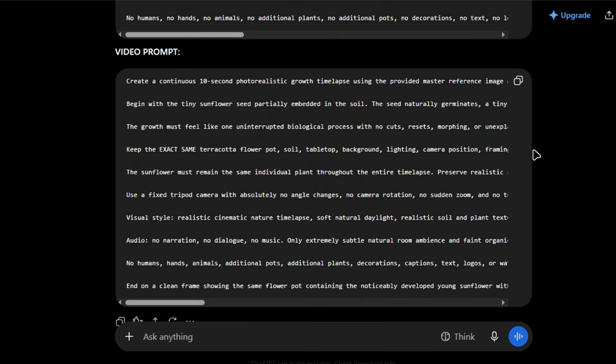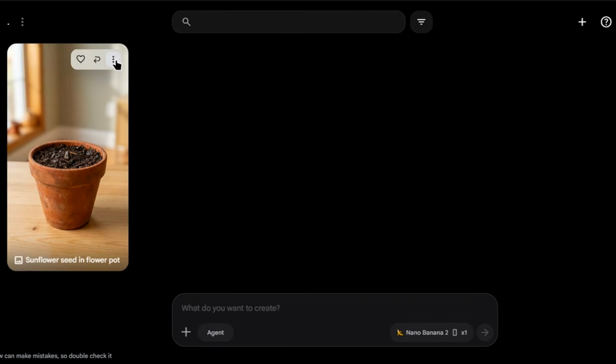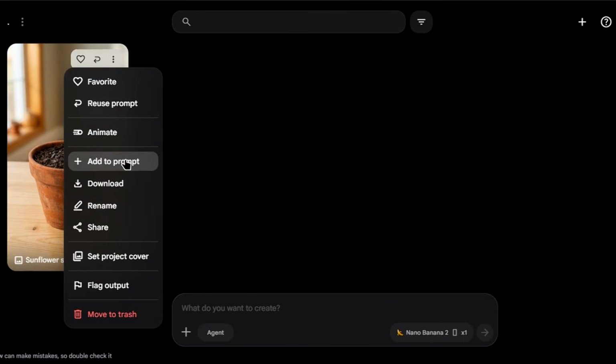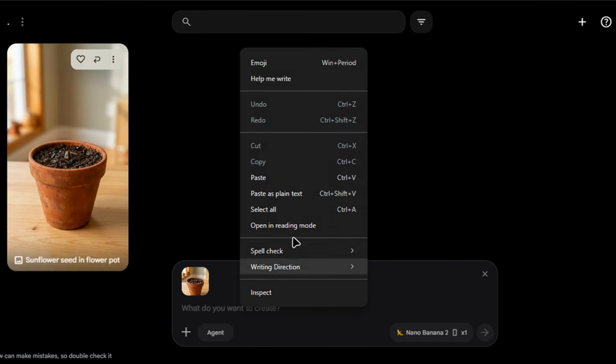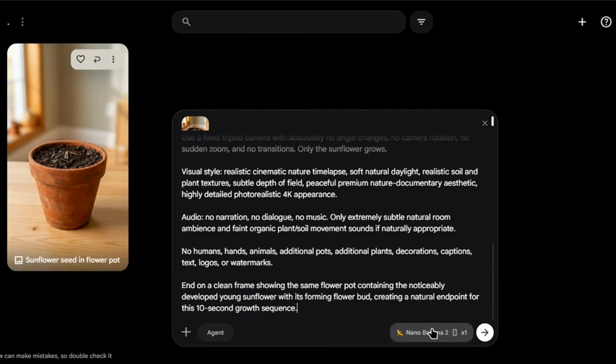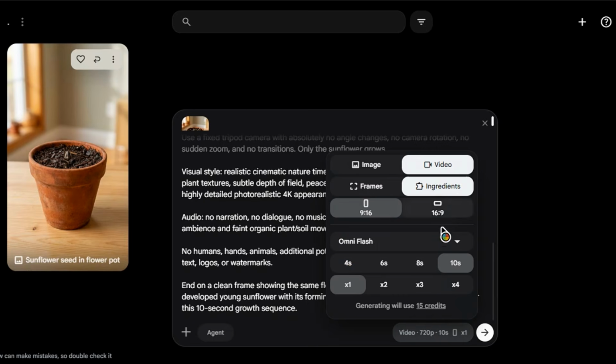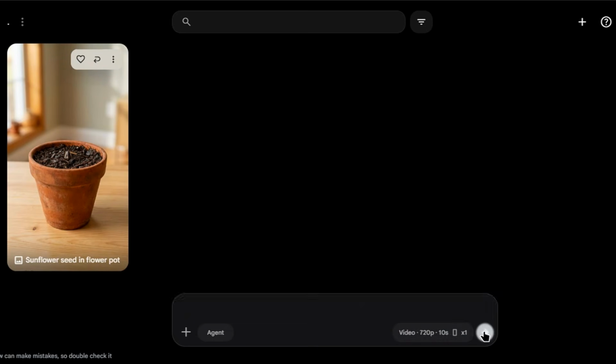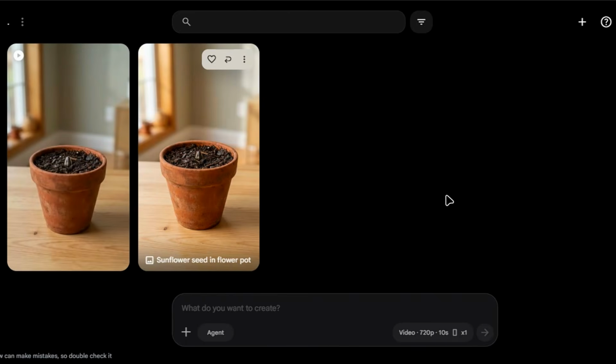Now go back to ChatGPT and copy the video prompt. Come back to Flow AI and click the 3 dots on the image you generated. Select Add to Prompt and paste the video prompt. Now, select these settings for video generation. Choose OmniFlash as the model and set the duration to 10 seconds. Then hit enter. After a few moments, your video will be ready.